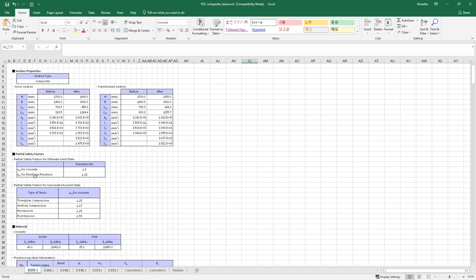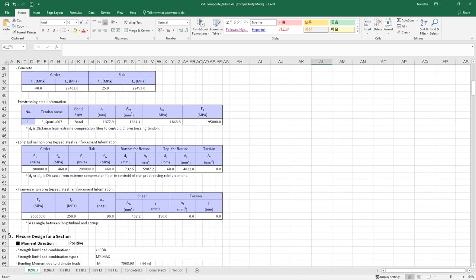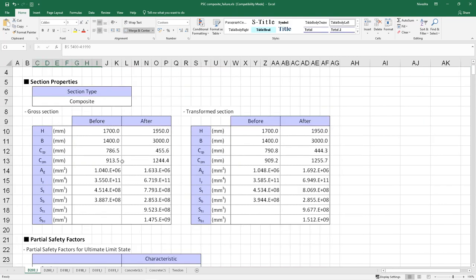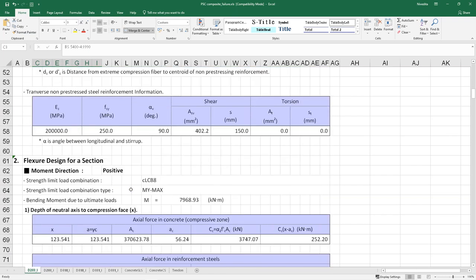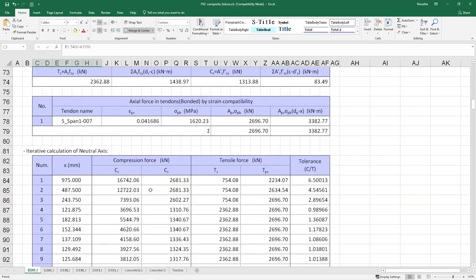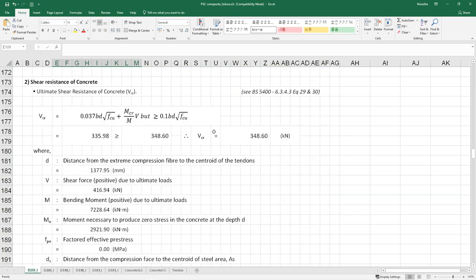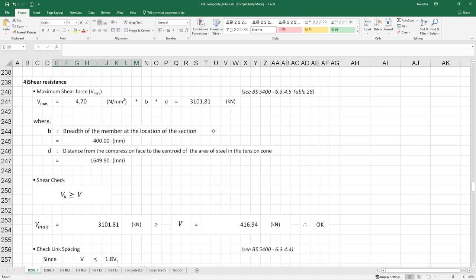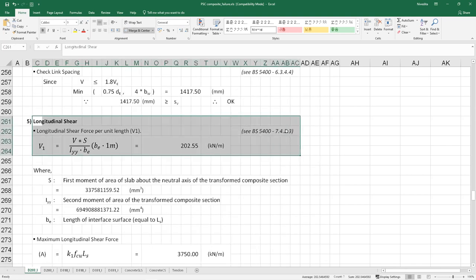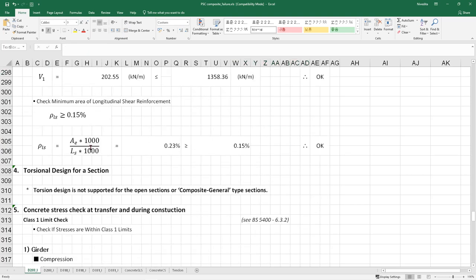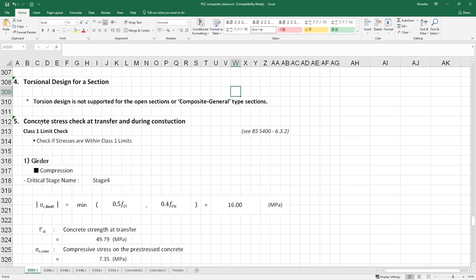You get the input data. So yes, you get the information about the design code, the input data, material, then the flexural design information, flexural resistance check, if it's okay or not good, then the negative moment check, and shear reinforcements, shear resistance, longitudinal shear. Everywhere you would also notice that the clause references have been specified, so you would be sure, and also the formulas have been given. Torsional check, and then comes the concrete stress check at transfer and during construction stage.